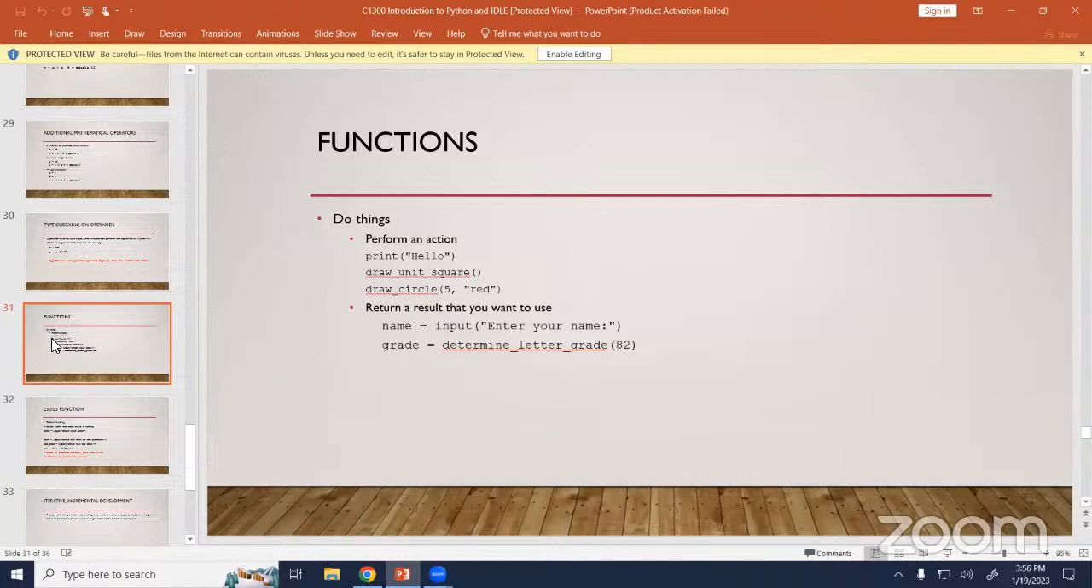Or you can do print and then call a function. If it has a return value, it'll print the value. But it doesn't save it, it just prints it to the screen and then it's gone. Does that make sense?